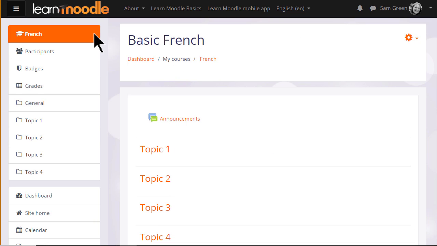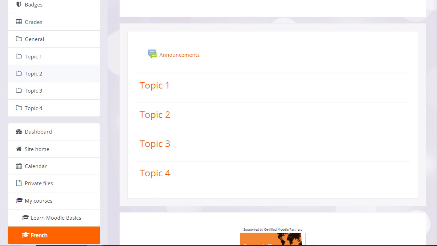Once inside the course, notice that the nav drawer links have changed to reflect what's happening in the course. There's a participants link, a badges link to see which badges are available, grades, and the topic numbers here are for sections within the course. We'll look at how to edit and explore these in a later video. Further down again, she can access her dashboard, site home, and other courses she's enrolled in.